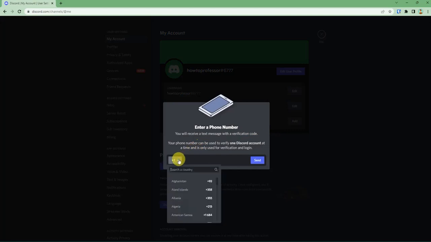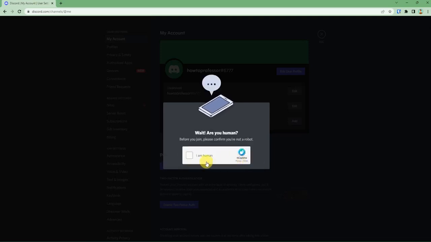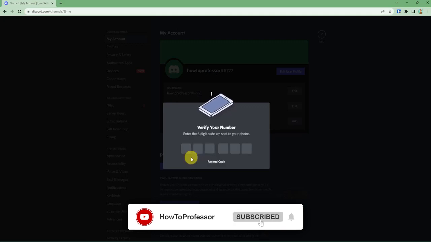then select your country and enter your number, and after you're done entering your number, just click on send, and after that just click on I am not a human, and after that just click on I am human, and then just wait for the verification code at your phone.